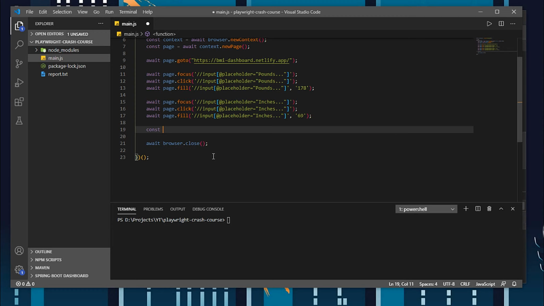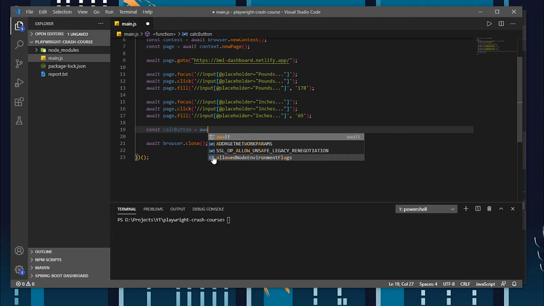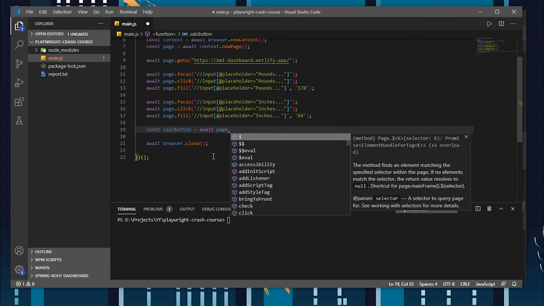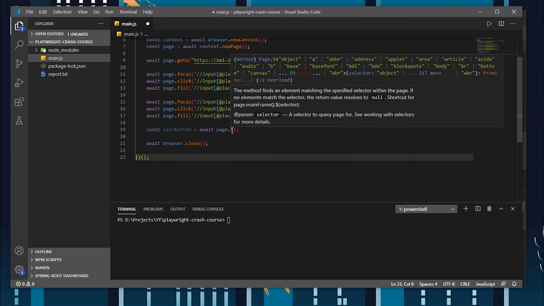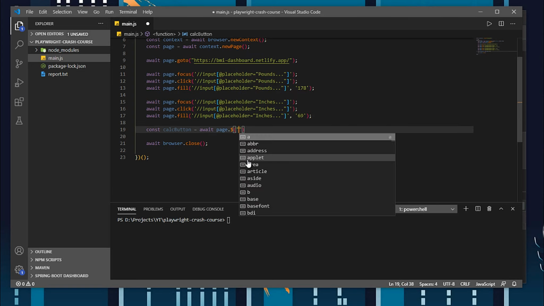Another way to do it is to define a variable, like let's say calc button, and then do the usual await page dot. Now we have a dollar selector. What this does is that it finds an element which matches the specified selector within that page and returns it as a result. Here, whichever identifier is passed, the element handle of that particular tag would be returned.